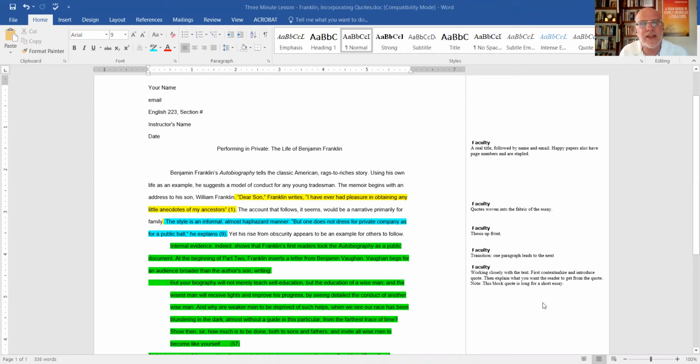And here I am showing how Franklin is using his individual life in part 1 to speak for tradesmen, white tradesmen in the Americas in 1783. So I'd like to focus on the incorporation of quotes. First, in the yellow, "Dear son," Franklin writes, "I have had the pleasure of obtaining the little anecdotes of my ancestors." Notice Franklin writes, Andre 3000 sings, Ruth Bader Ginsburg argued. You need to weave with the comma and the quotation marks the language of the author and your own.